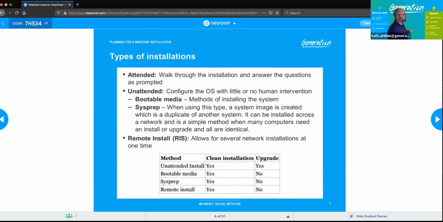There are multiple types of installs you can do. You have the attended, which is where you're sitting down with it, walking it through each step of the process. I want it to install the operating system here. I want it to connect to the internet here. These are the features that I want. You're going to sit there every step of the way, answering those questions and letting the system know what it is you want done.